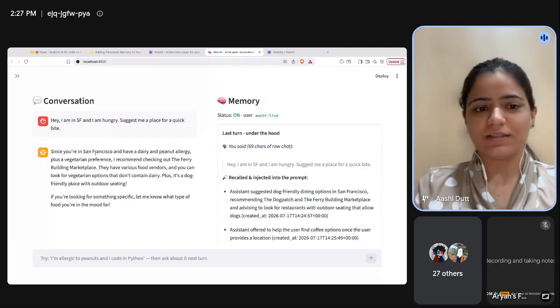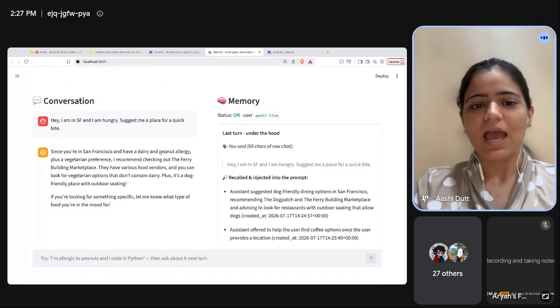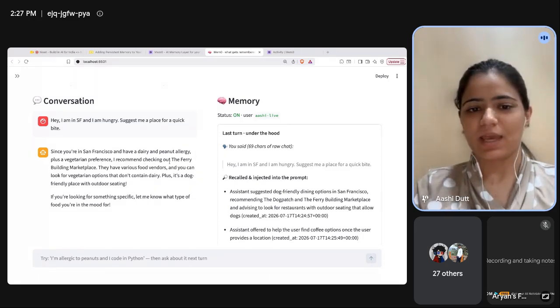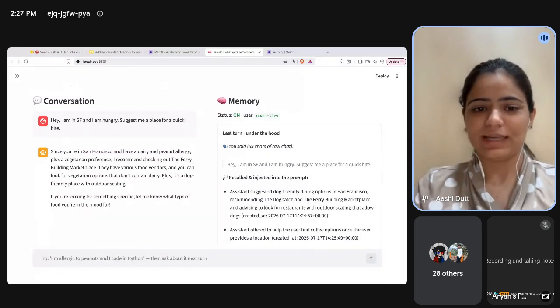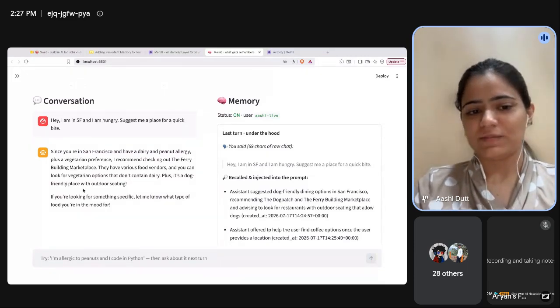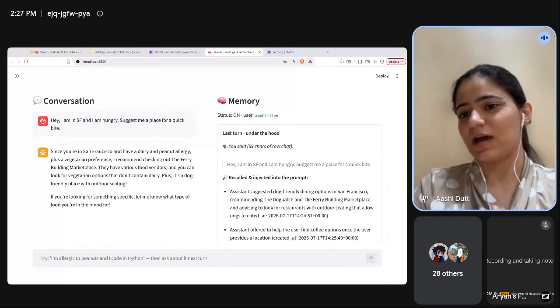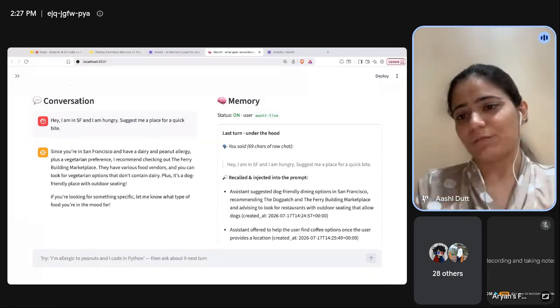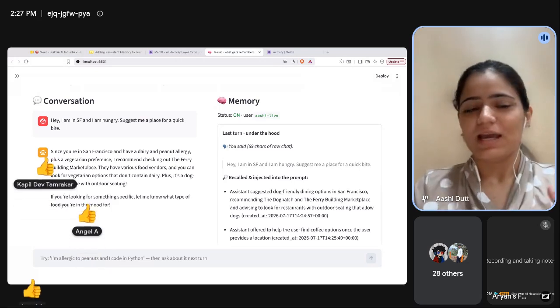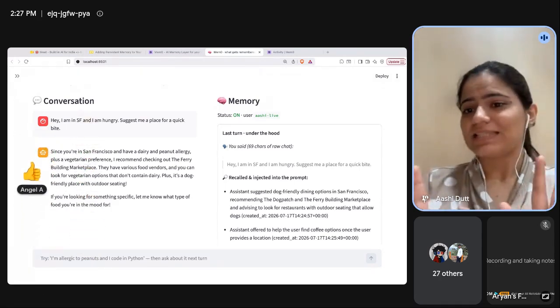So since you're in San Francisco and have a dairy, peanut allergy plus vegetarian preferences, I recommend checking out the Ferry Building Marketplace. It has food vendors. You can look for vegetarian options that don't contain dairy. Plus, it's a dog-friendly space with outdoor seating. So it has all my preferences uploaded in, and I didn't have to pass it multiple times. It already has. So this is with memory on.